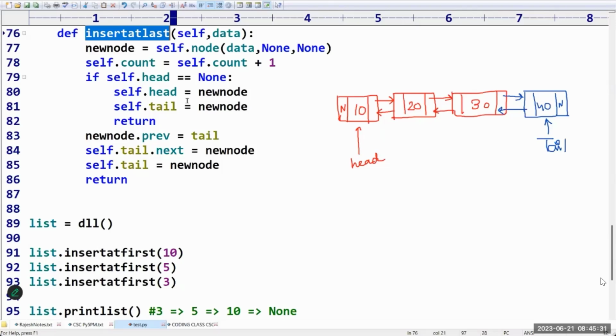Suppose you are doing this insert last function outside of this particular class, then what will happen? That will become a function, not a method. So there, whatever operations we do, it will take a list and do operations. That new list reference you have to reassign. Then only that value will be affected. Got it? Got it. Clear, sir.